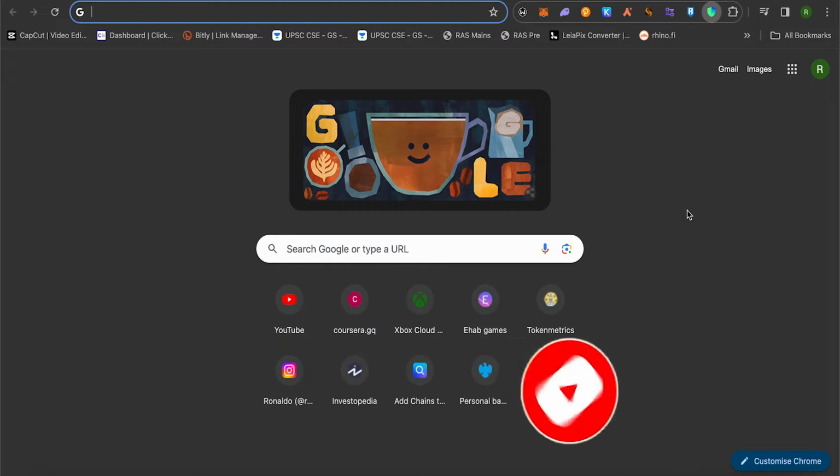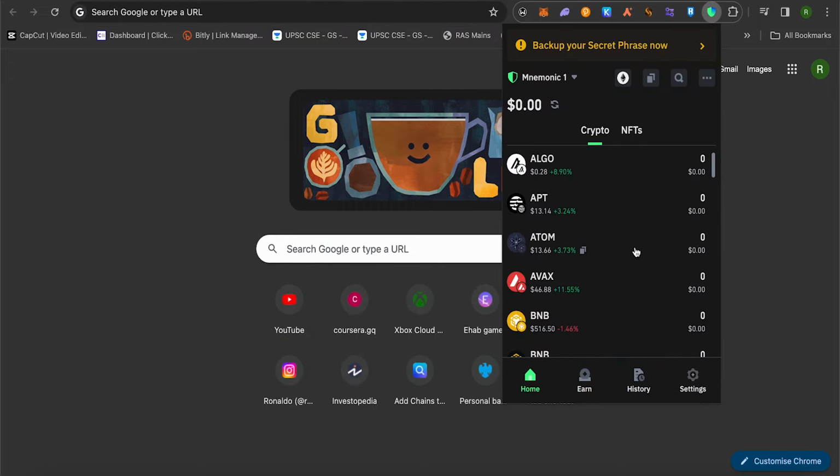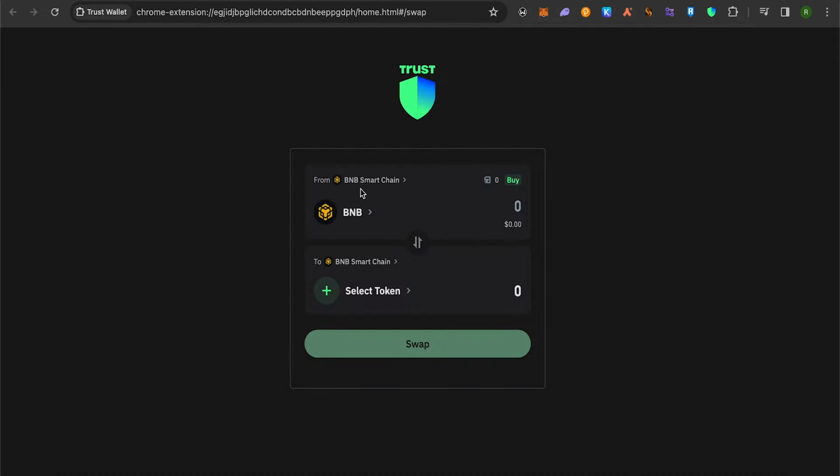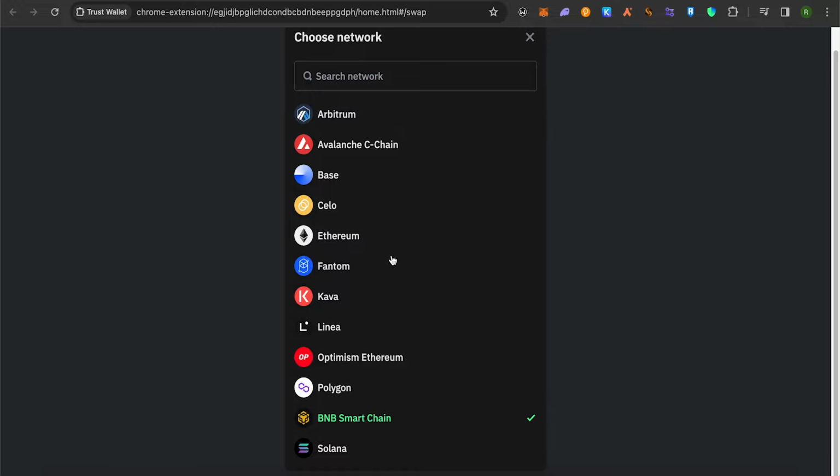Let's see how we can do it. So when you try to go to the swap section, you won't be able to find TRX on it. Like when you click on the chain, you won't be able to find TRX. So how do we do it?